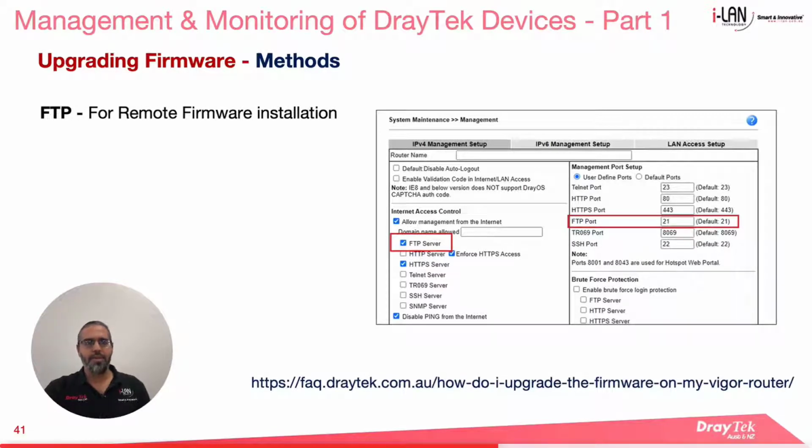The next method we'll look at is using FTP to upgrade router firmware remotely. Instructions for using this method is covered in our knowledge base article shown here. The first step is to ensure that FTP is allowed from the internet and FTP port is available. This is configured in the System Maintenance menu as shown here.